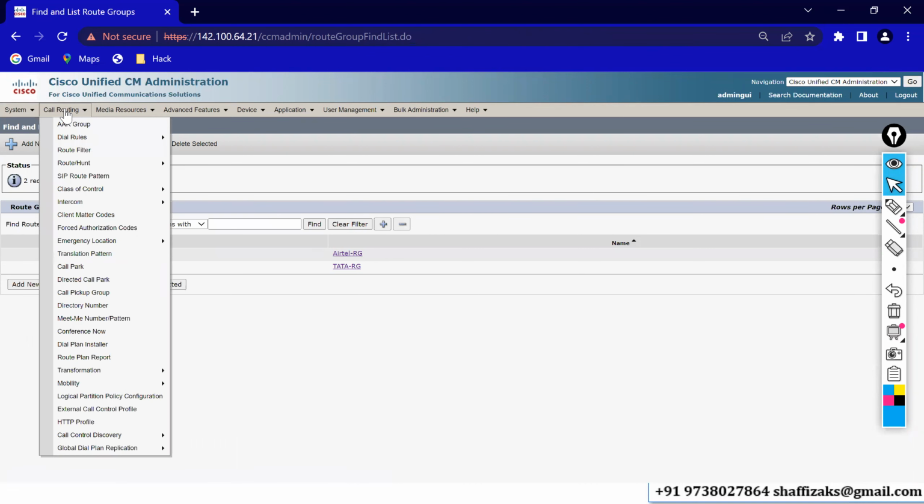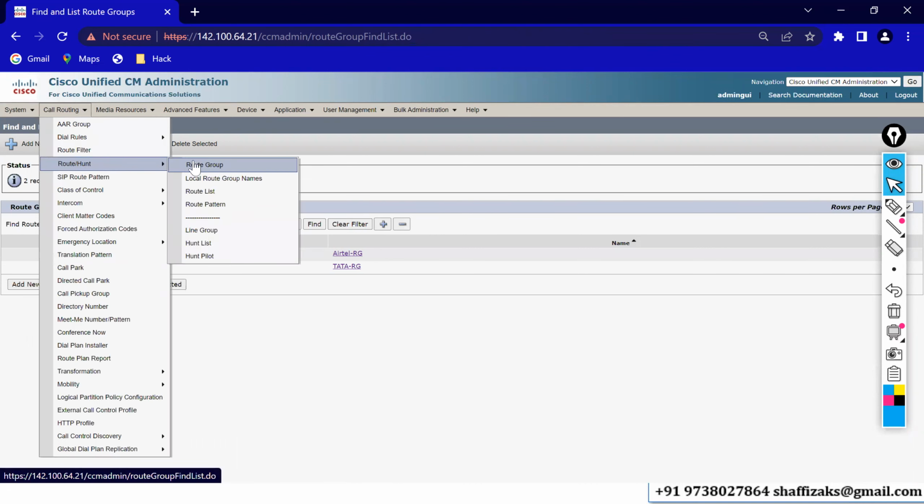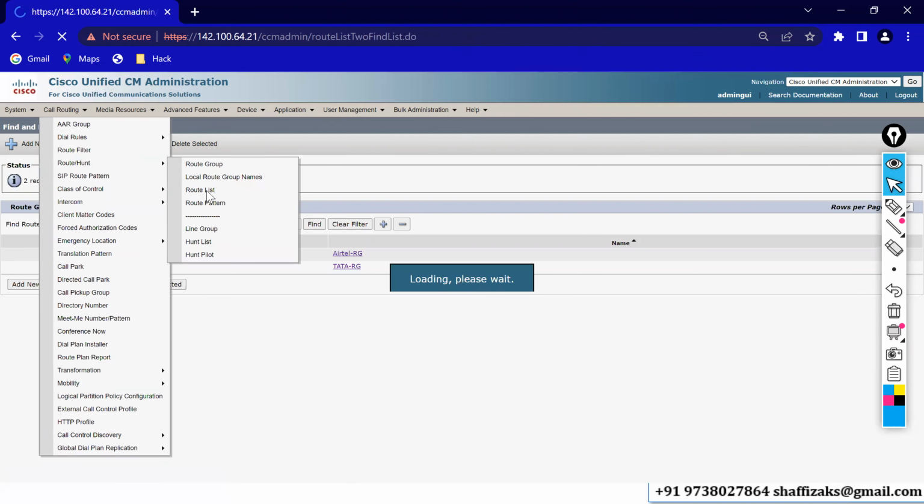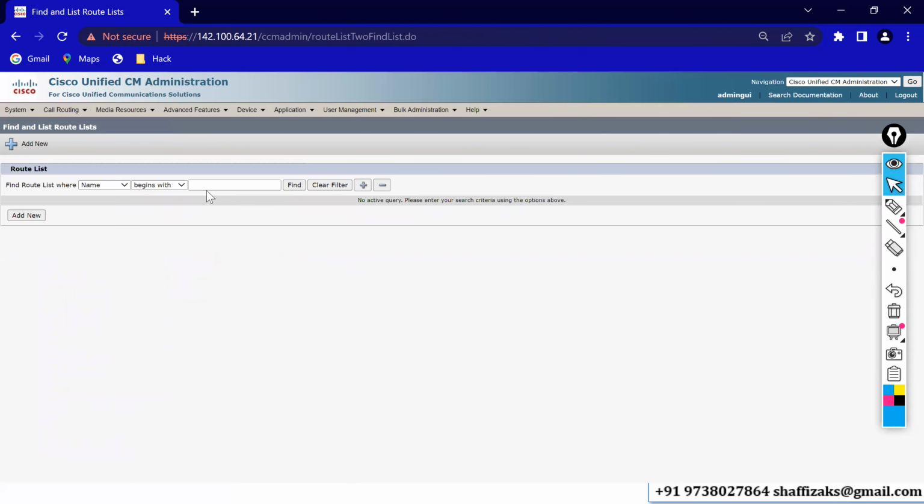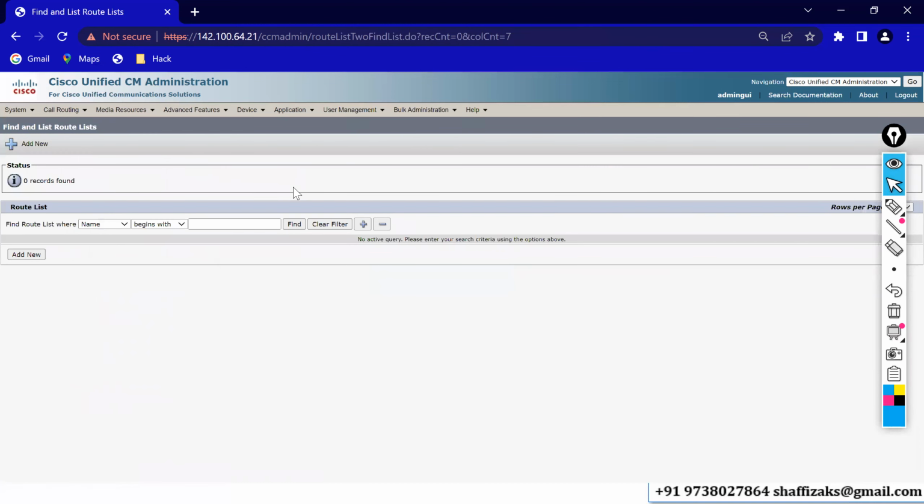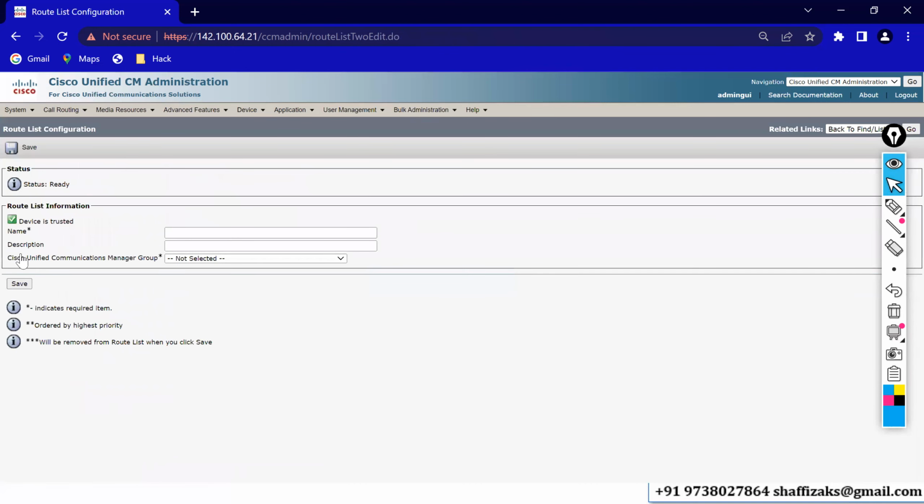Okay, now again go to Call Routing, Route/Hunt. Route group is over. Next, the route list. Local route group we have; we'll discuss that later. Next is the route list. Again, a route list is also a name. In the route group, it's a name, but we are associating the gateways. But the route list is a name and we are associating the route groups. Okay. So fine. I don't have any route list created here.